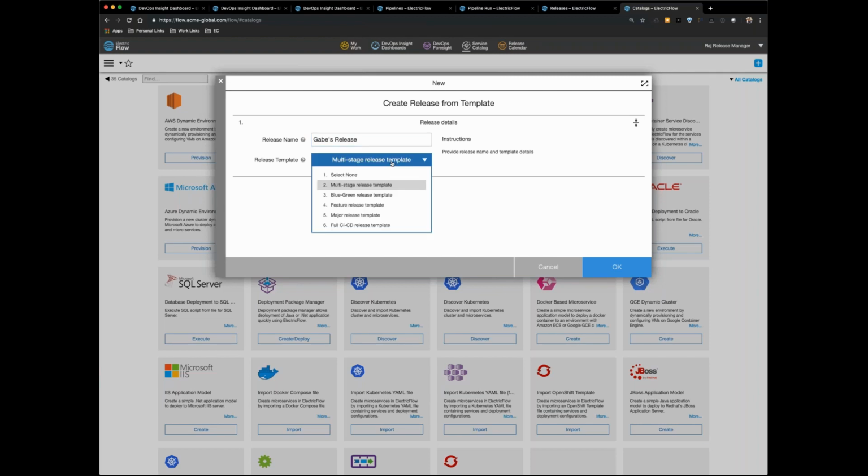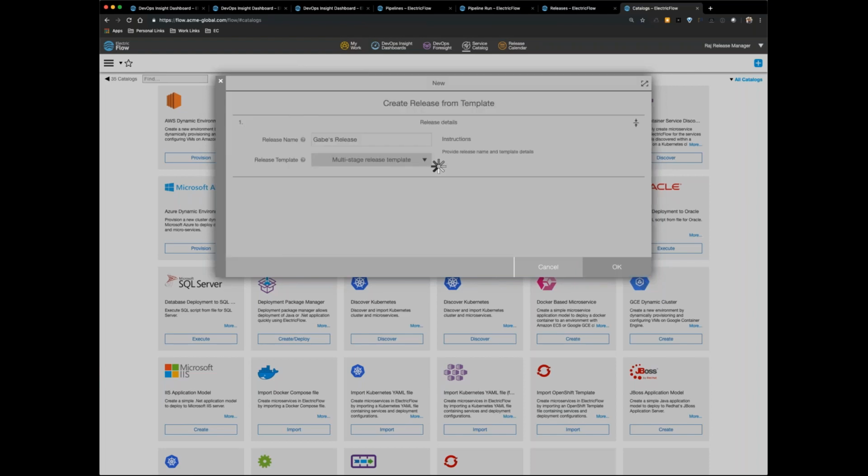Assuming you have some templates set up to do different things. In this case, we have a multi-stage release template. There's a blue-green deployment type release template. You might have a patch or a feature release template, a multitude of things. You can even have database templates, right? Or anything to do with middle tier systems, which might follow a different path. In this case, we'll just stick with the multi-stage. If I click OK, this will go out and create me a pipeline from that template.